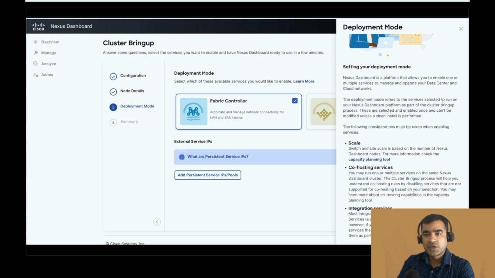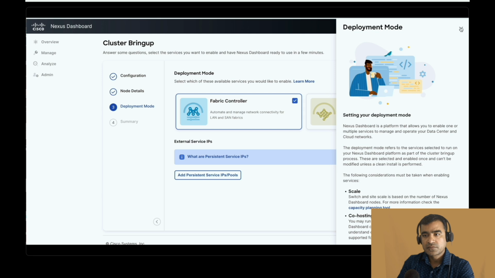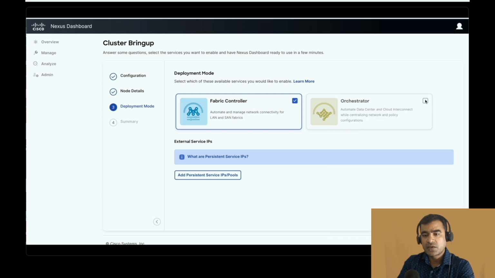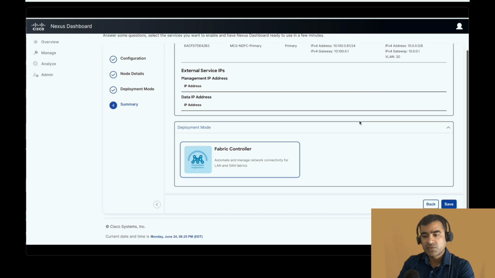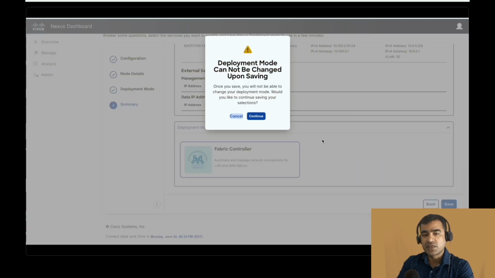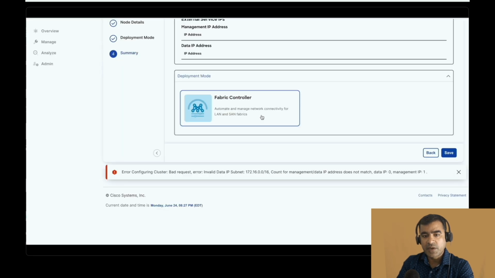If you want to know more about deployment mode, you can read this inbuilt guide here, like what is my scale, what will be the integration services available, co-hosting, etc. and extras. All right, so now we are aware of what the deployment modes are. And as you can see, I cannot even choose orchestrator because I do not have sufficient resources, or I didn't size the VM for orchestrator. That's why I cannot choose orchestrator. But that's fine. Let's go ahead and do fabric controller.